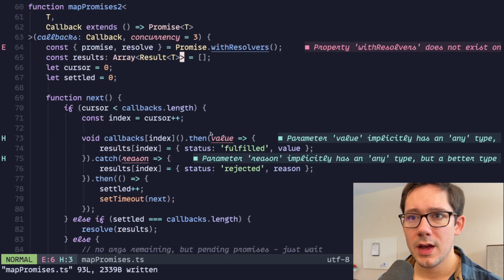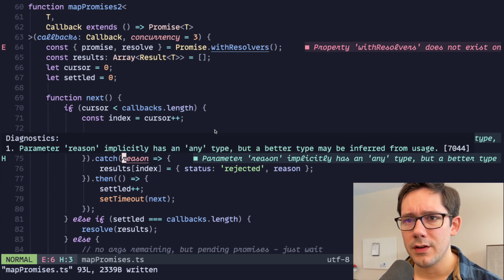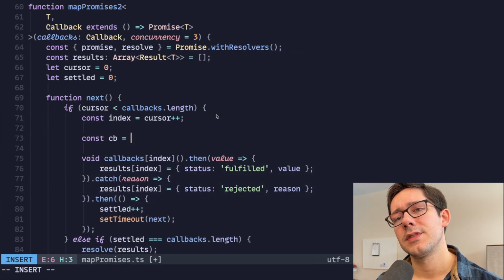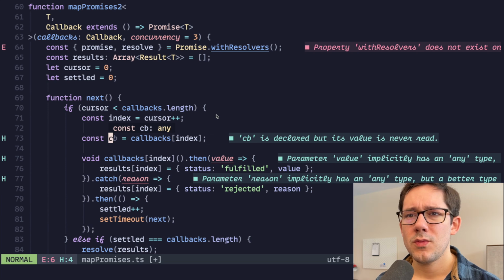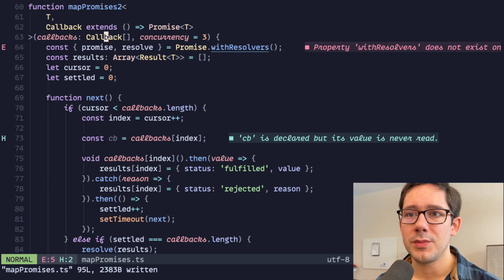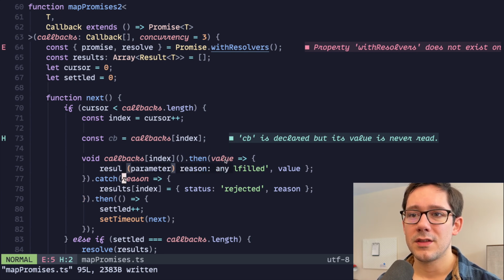We do seem to have an interesting problem here with value. This value has an implicit any, and it looks like reason here also has an implicit any. What's that full error say? A better type may be inferred from usage. That's interesting. Okay, let's see what happens if we create callbacks index function. Why would it be any? Oh, sorry, callbacks should be an array. Yeah, now callback should be an array. There we go. And then now this is a T, and this can be any.